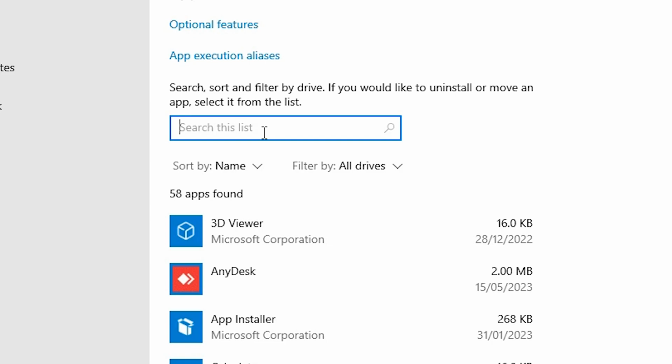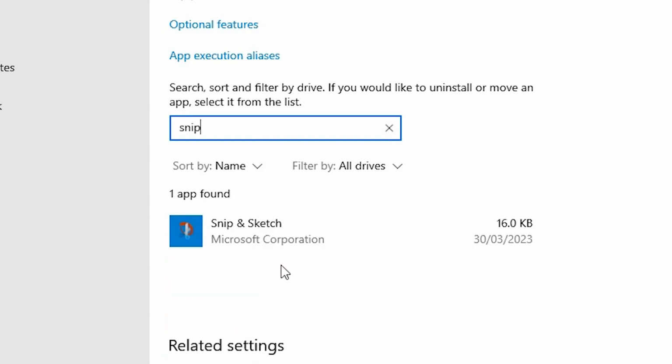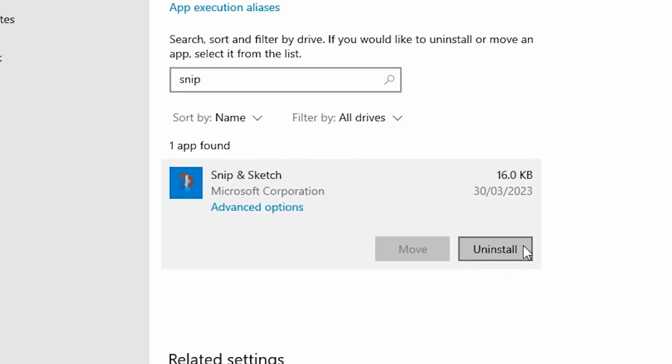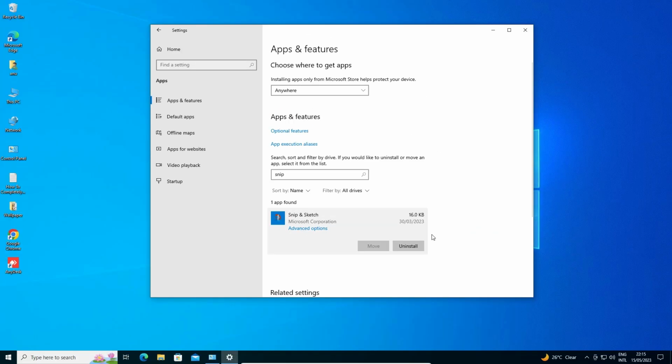Okay, and here find snipping tool, or rather find Snip and Sketch. Now click here and uninstall it. Just uninstall it and restart your machine and your problem must be solved. So guys, these are the simplest two methods to solve this simple problem.